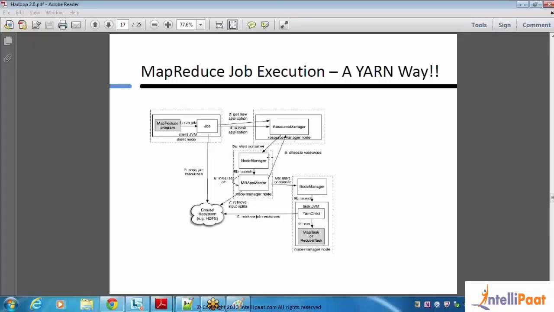So now let us understand a little bit in more detail about this. If you see, you have different phases for MapReduce job execution, right? Let's say you want to execute a MapReduce job. First you have a client node where the first phase is job submission. You have a MapReduce program, the client node submits it via the job object. You will say job.submit. It will go to the resource manager. First, it will get the application ID from the resource manager.